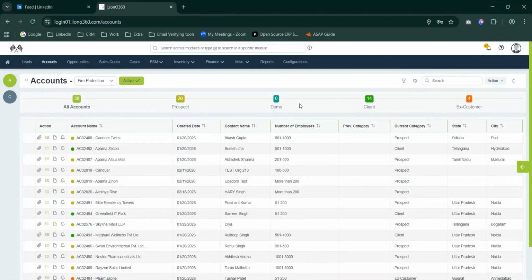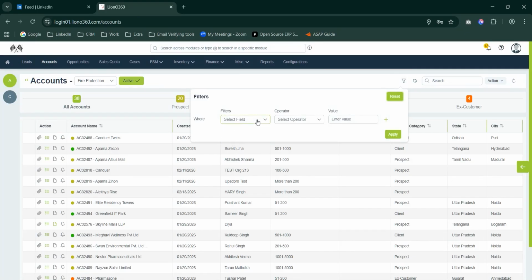Hello everyone. In this video we will see how we can apply filters in the accounts module. To apply a filter in the accounts module, click on the filters icon, where we have options for filters, operators and values. In filters, select the field name on which the filter needs to be applied.